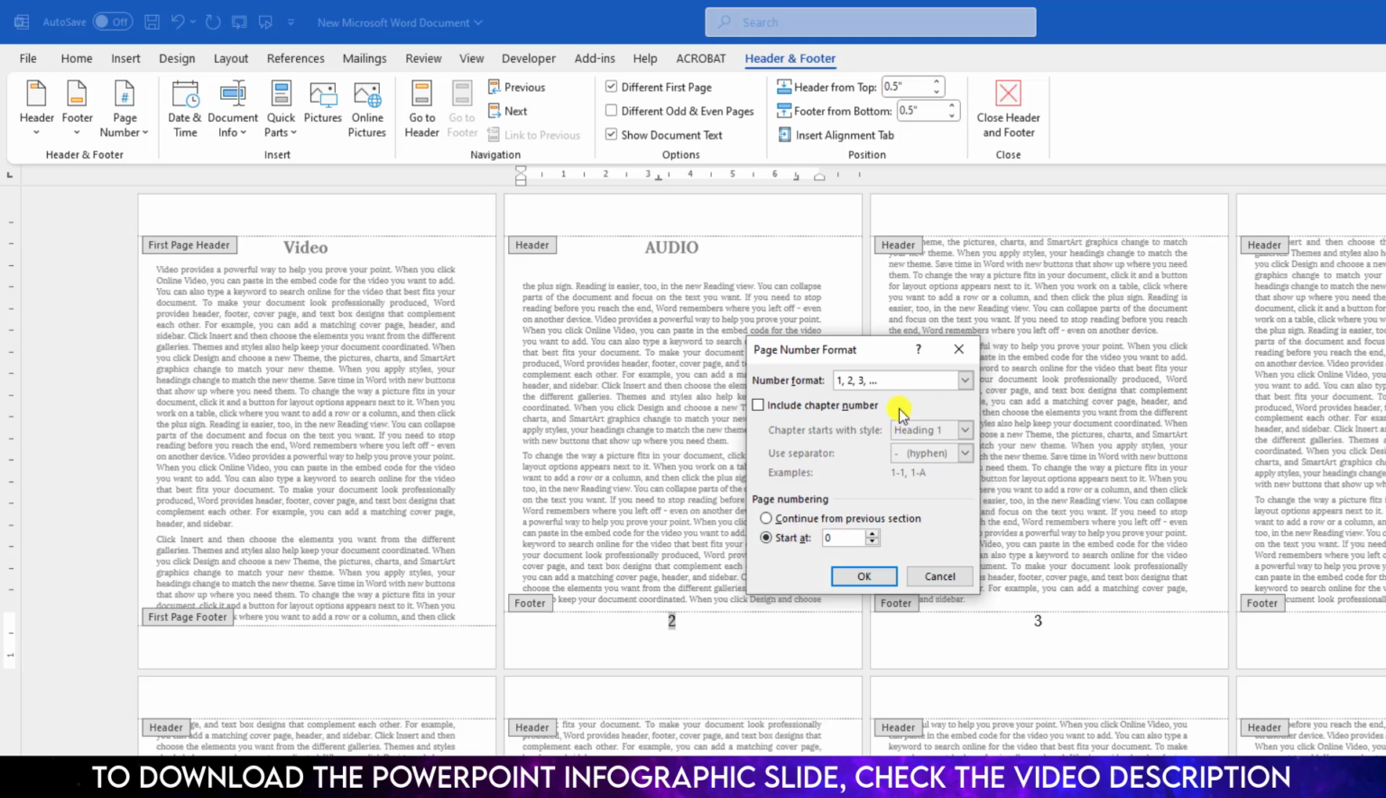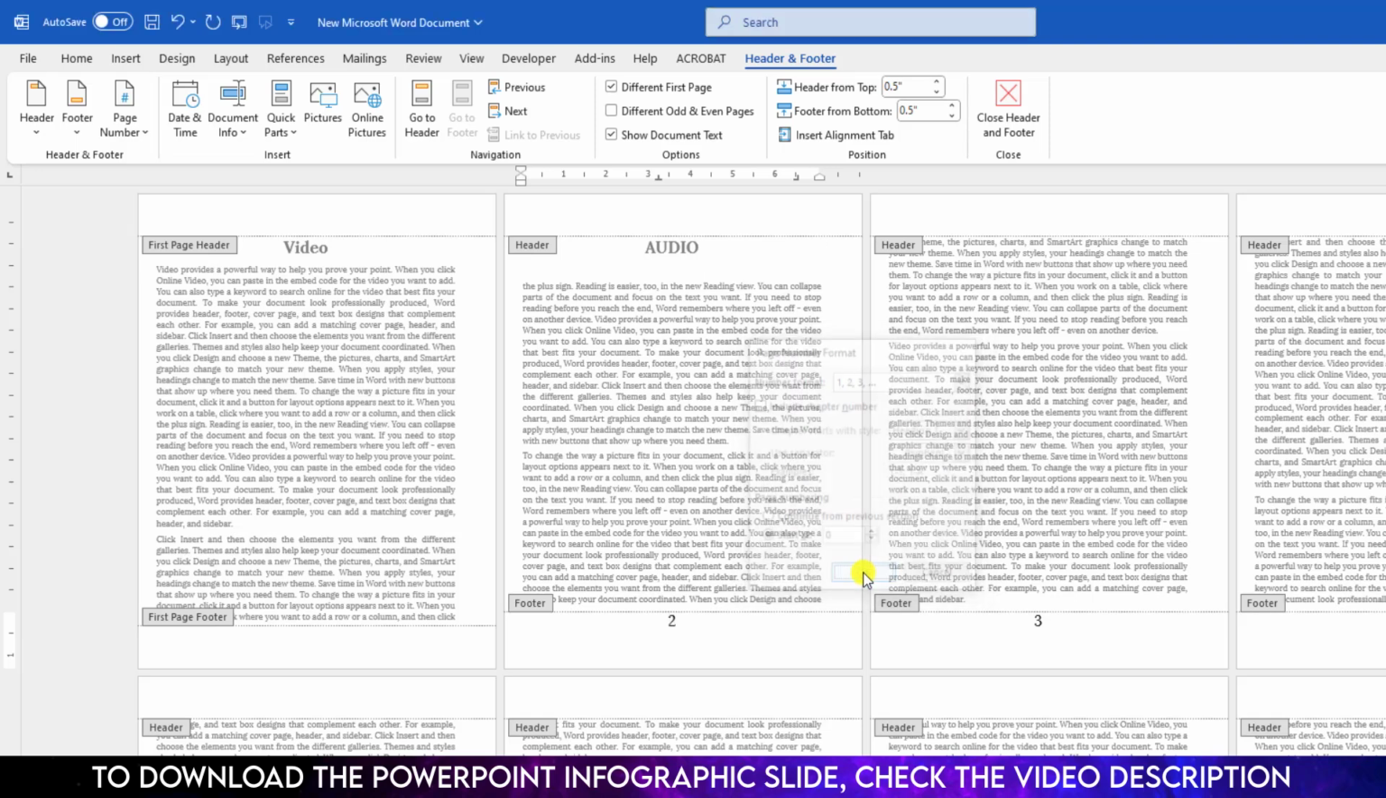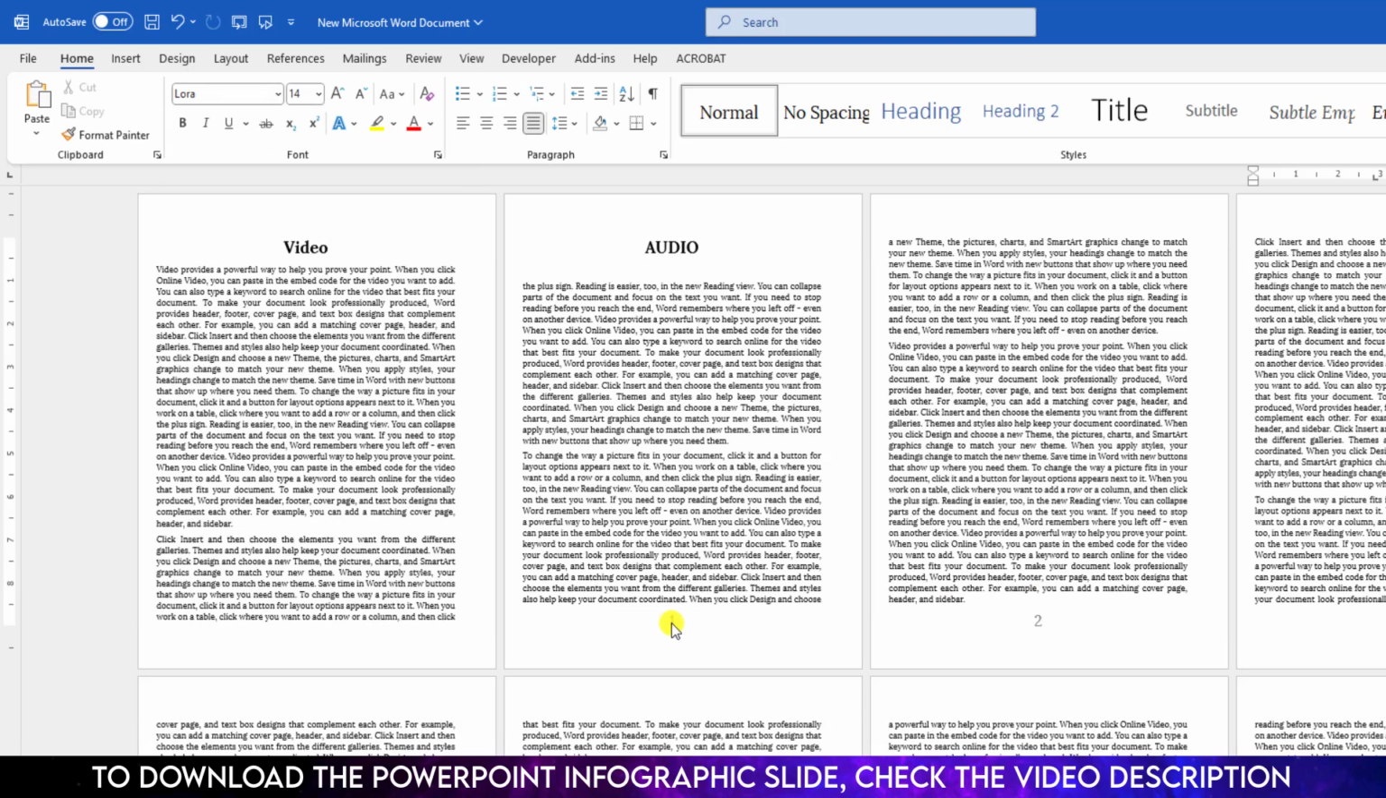and make it 0. And if you want to select your desired page number format from here, let me choose this one and click on OK and click outside, and you will see the page number has started from the second page and the beginning number is 1.